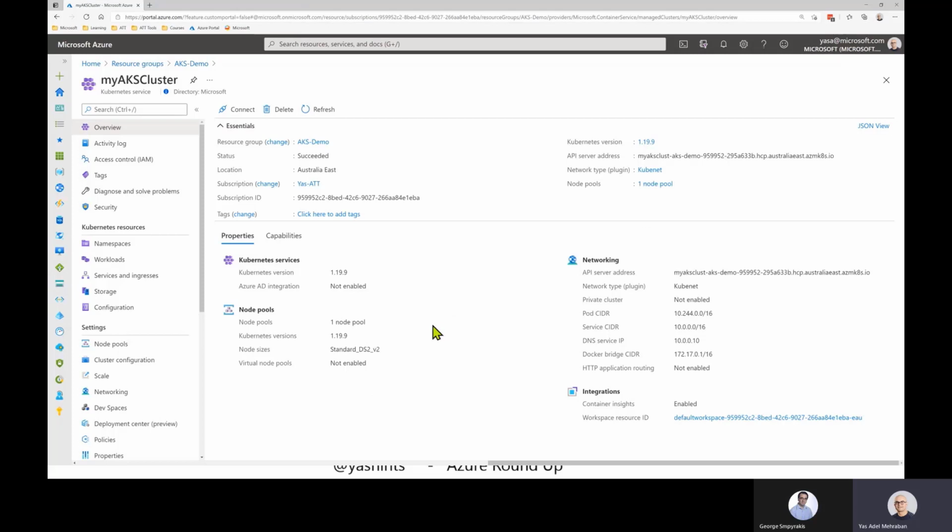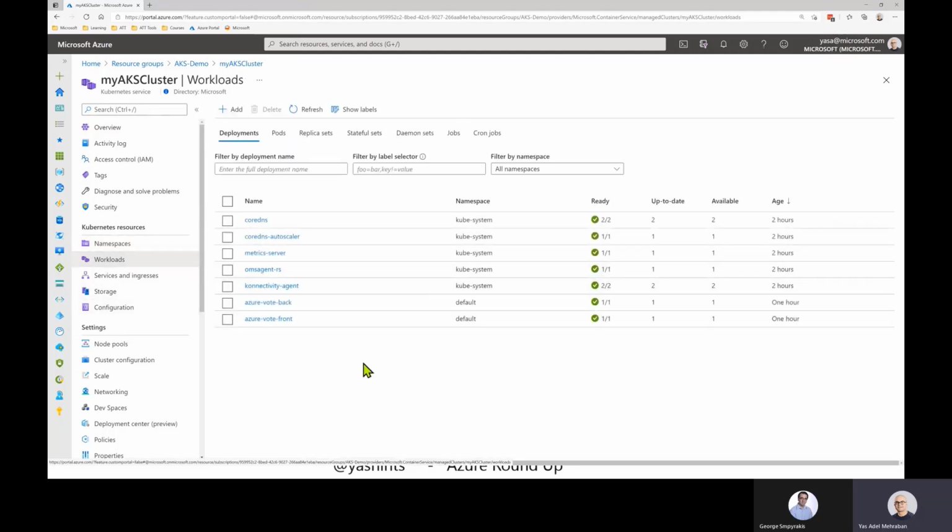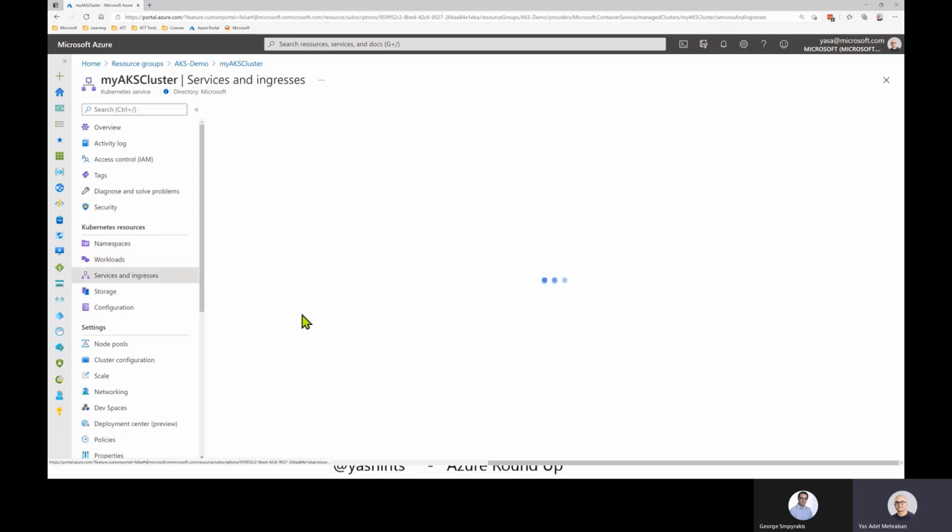So if people come from a non-developer background, there is still a chance that they understand what's going on and what they're deploying within this particular AKS cluster. Within the AKS cluster, you have a bunch of resources. You have your namespaces, and for example, the workloads that are running at the moment. These are the workloads that we deployed, and these are the default kube-system workloads.